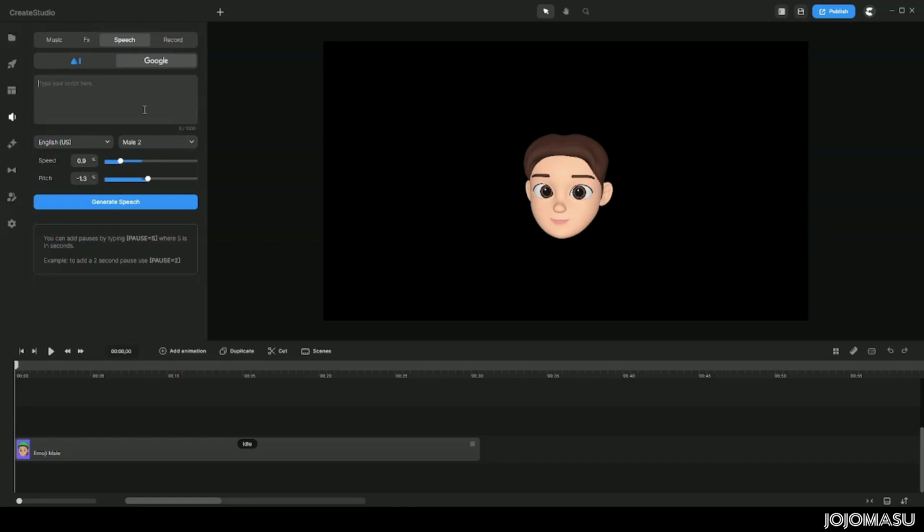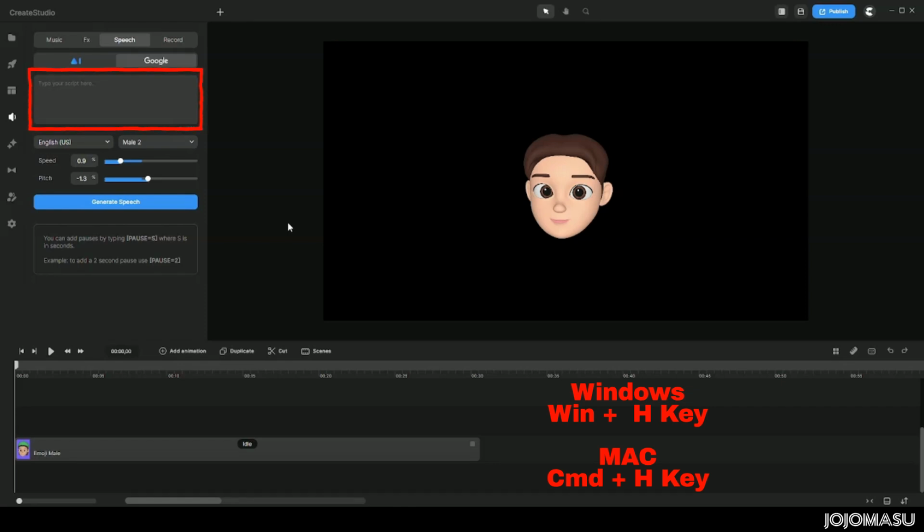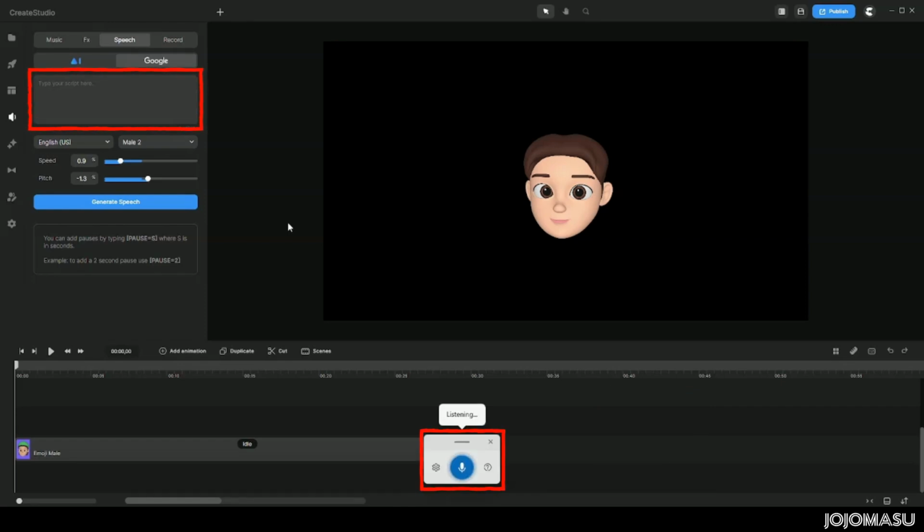But now instead of typing, for those of you who are using a Windows machine, this also works on Mac. I don't know what the shortcut is for Mac, but all you have to do is hit Windows H, and now you'll see that anything that I say will get typed into the field up here. After I'm done speaking, all I have to do is generate the speech, and after I've generated the speech, I import it, and I'm going to sync it with my 3D character, and that's it. Done. Not a single thing had to be typed.